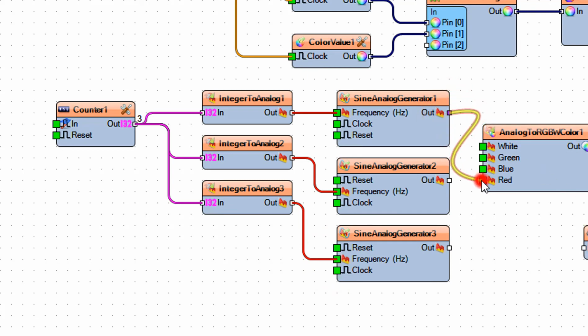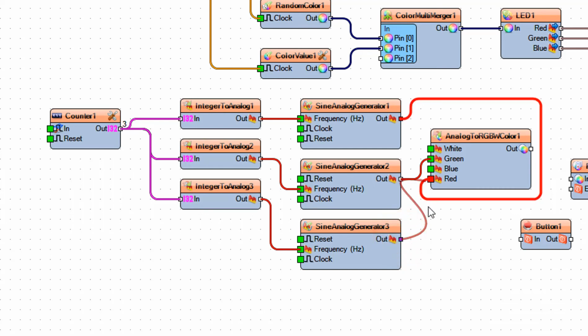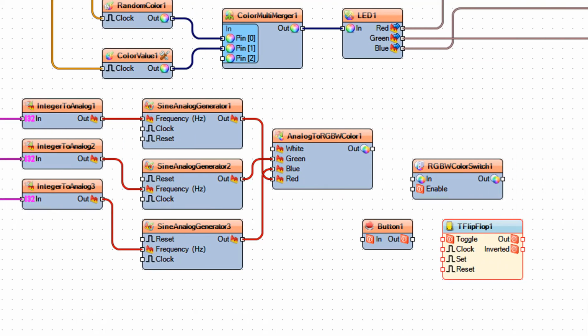Connect Sine Analog Generator 1 pin out to Analog to RGBW Color 1 pin Red. Connect Sine Analog Generator 2 pin out to Analog to RGBW Color 1 pin Green. Connect Sine Analog Generator 3 pin out to Analog to RGBW Color 1 pin Blue.